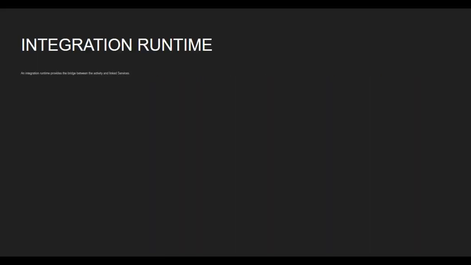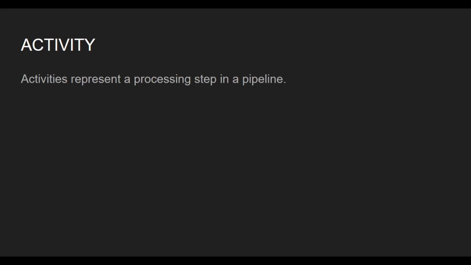Next, integration runtime. This integration runtime provides the bridge between activity and the linked services. It provides the compute environment where the activity either runs or gets dispatched from. Next, activity. Activities represent a processing step in a pipeline. Azure Data Factory supports three types of activities: data movement activities, data transformation activities, and control activities.